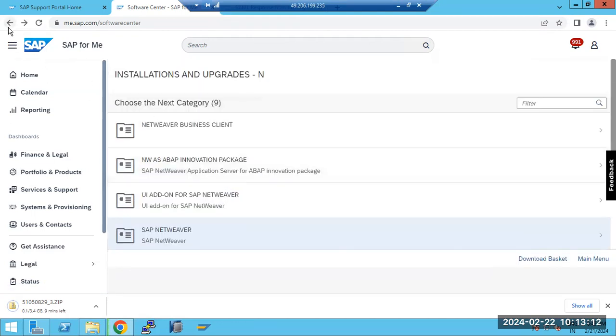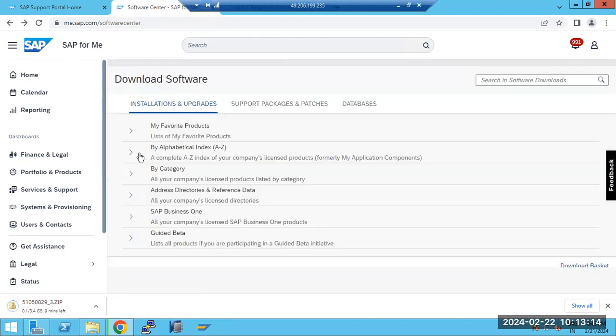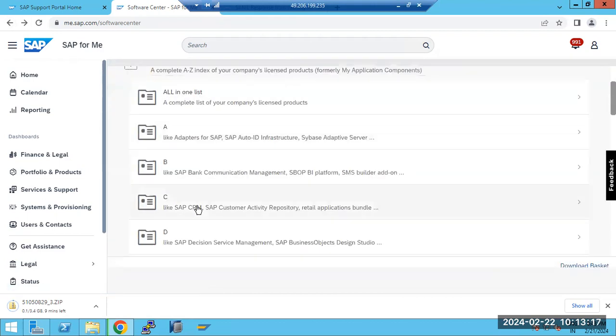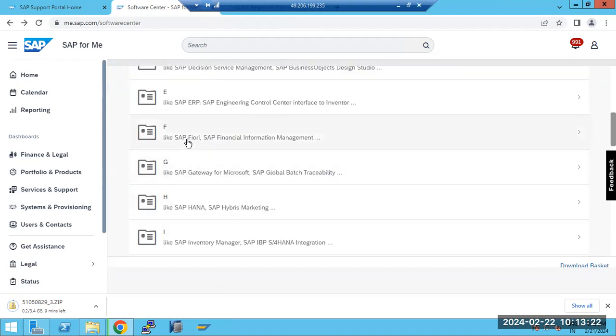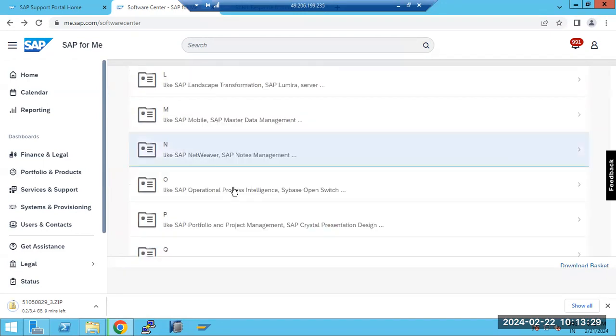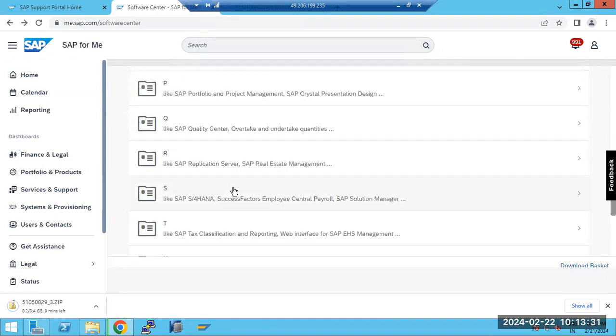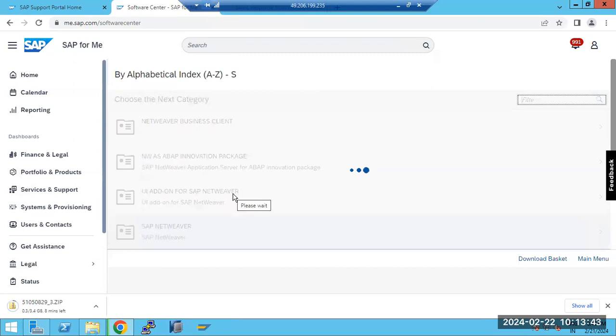Suppose tomorrow your manager asked you to do the CRM installation, then go for C for CRM and download it. Day after tomorrow, suppose your manager asked you to install Fiori, then you need to download the Fiori exports. ECC exports, you download here. Then S4HANA: maybe tomorrow your manager asks you to install an S4HANA system. S means S4HANA, Solution Manager, SuccessFactors, all those things come in here. Click on the S button, then just download the S4HANA related exports only.